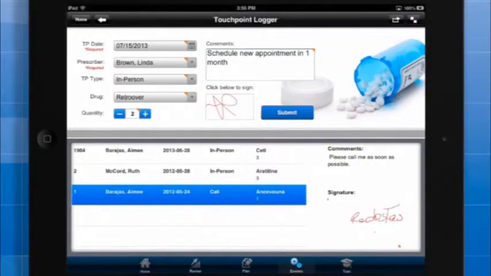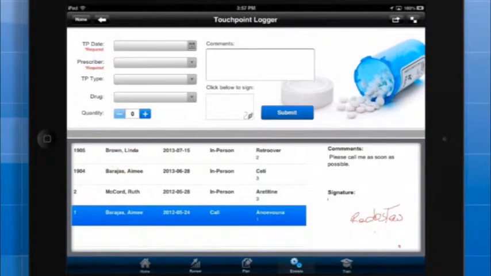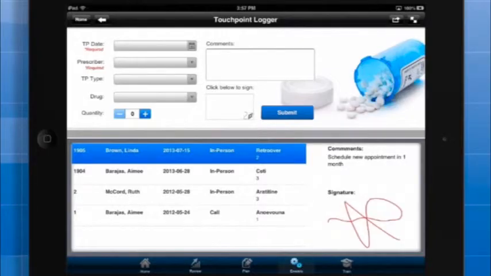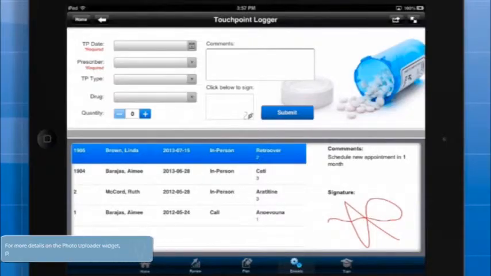Click on Submit to store the signature as an image and continue to confirm our choice. As you can see, the information about the new touchpoint, including the signature, is displayed in the bottom section of the document, which means that it was successfully stored in the database. The Signature Capture Input Control uploads images of signatures to the same default location on the mobile server as the Photo Uploader widget. The location is customizable using the mobile server configuration XML.